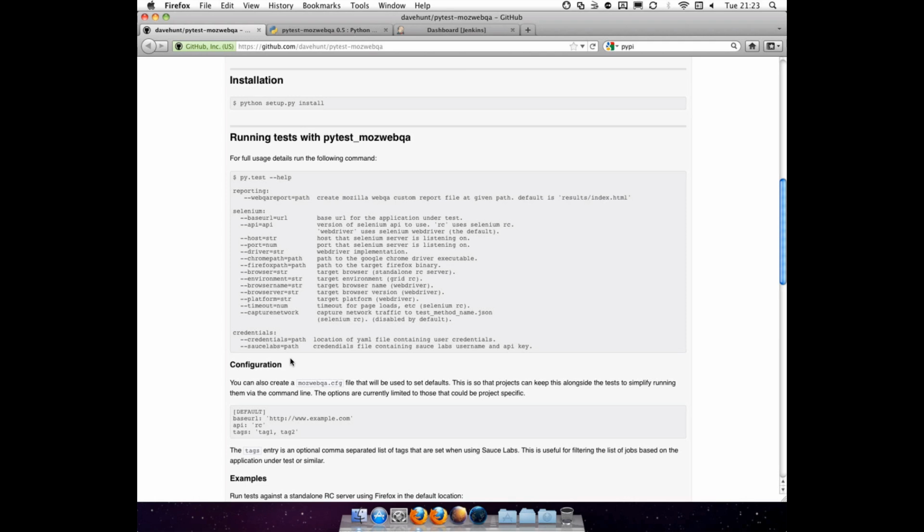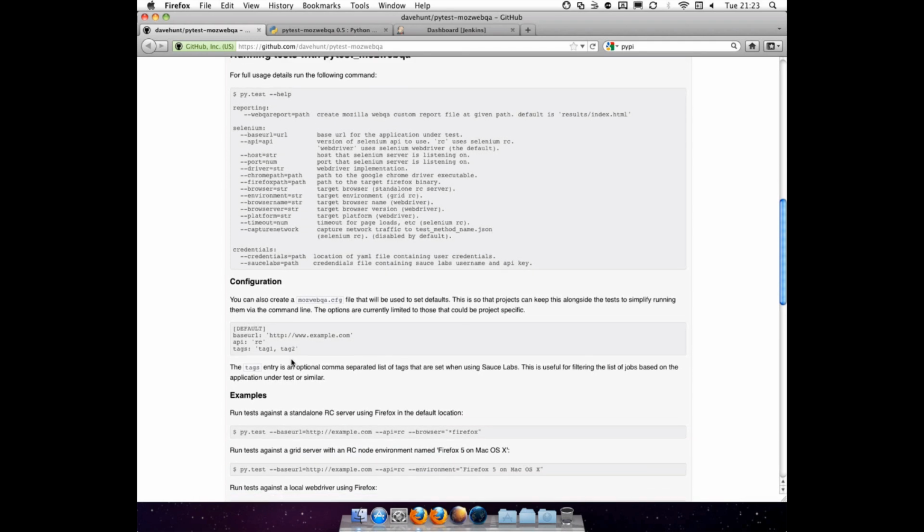Another option is the configuration settings. You can specify a mozwebqa.cfg file so that you don't have to specify everything on the command line. This will typically be checked into the test repository for the project. It includes things like the base URL, the API, and any tags. The tags are used in combination with Sauce Labs.